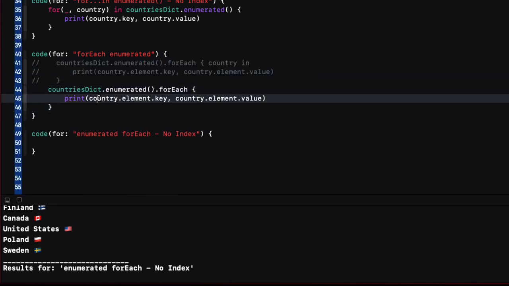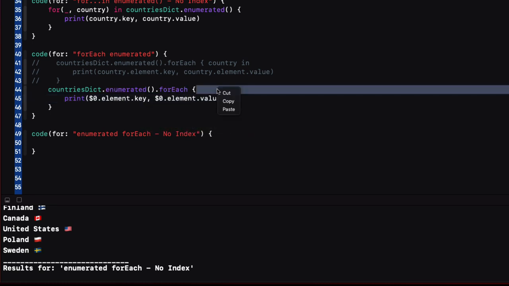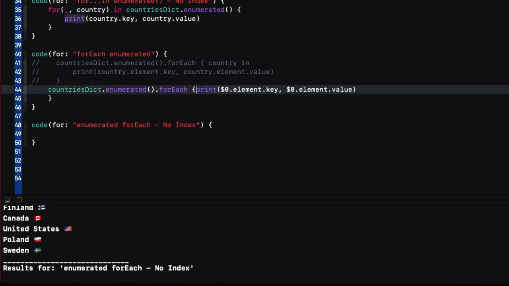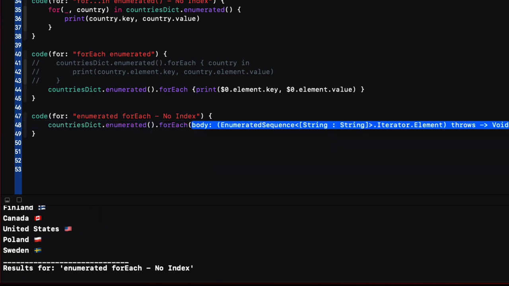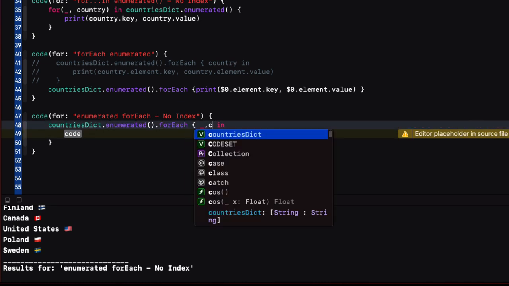Now, as above, if you want, you can remove country altogether and replace it with the shorthand argument $0. Similarly, to omit the element, we can use an underscore to represent the index in our closure.